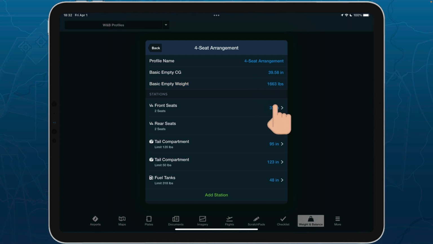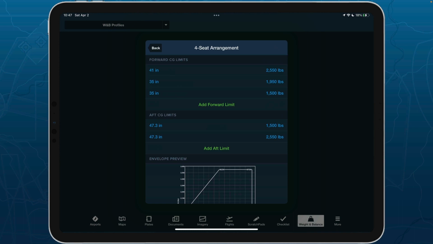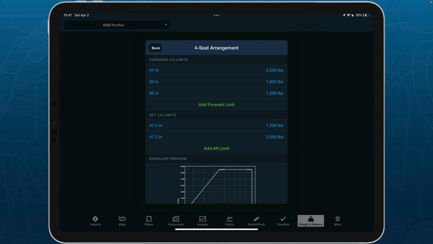You can use that recommended empty weight or tap on that field and then enter in manually your aircraft's basic empty weight. If we did need to edit any station on our profile, again, all this information is pre-filled, so it might not specifically match your aircraft. Just tap on the field you'd like to edit, front seats, for example, and we can adjust any of the details for this station. If we scroll down in our profile, so all I've done is I'm still looking at my 4-seat arrangement, and you can see my stations here. If I scroll down slightly, I'll see my CG limits presented.